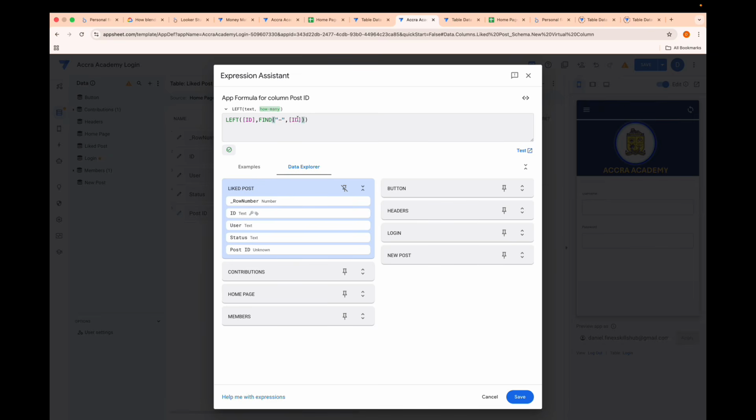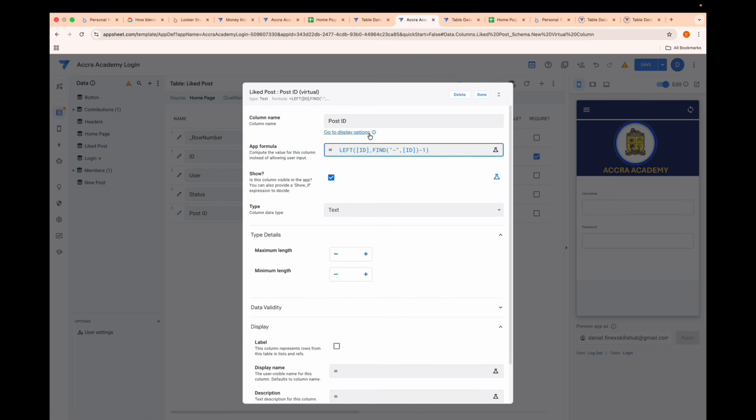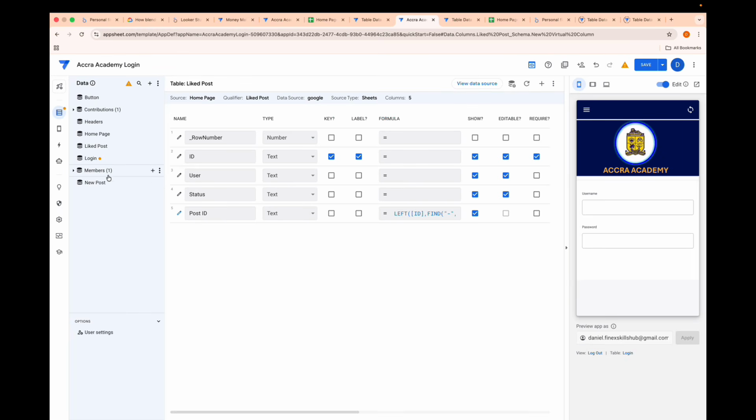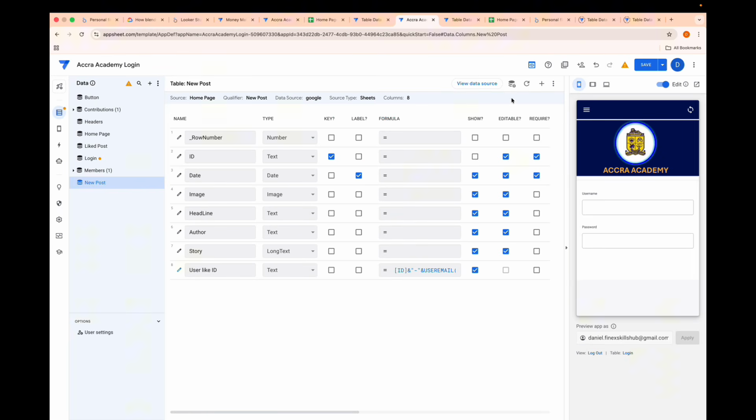So I want him to find this character in this. It will give us the position of this character. We're just going to minus one, so it takes out that position. So if this happens to be the fifth character, minus one is going to give us four. So left is going to extract the first four characters. Beautiful. So now that we have our post ID done, we can come back here and then retry this.